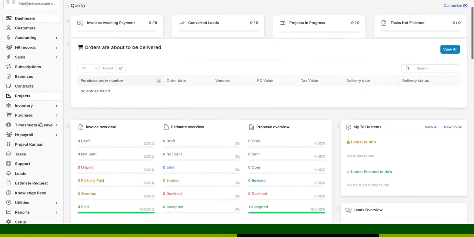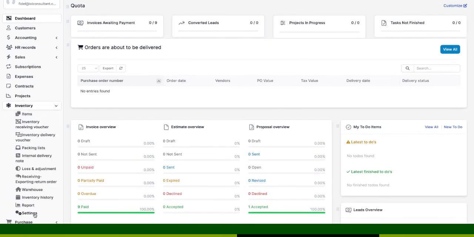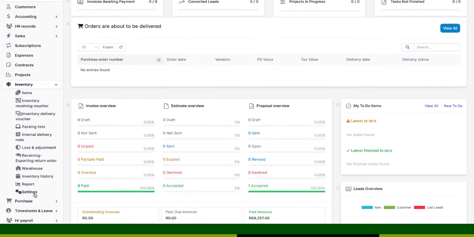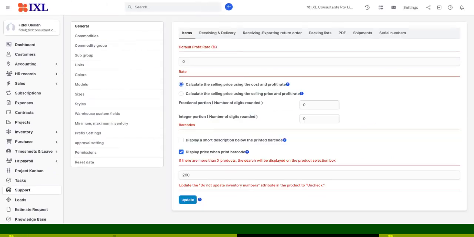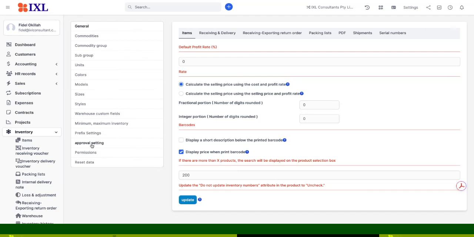To navigate to approval settings, we go to inventory. Under inventory, we have settings. On settings, we will be able to see approval settings here on the left on this menu.